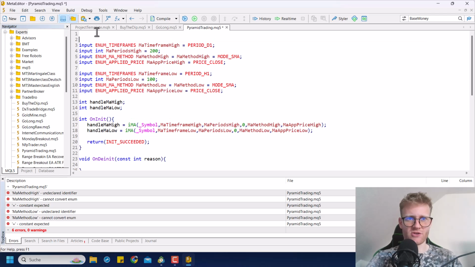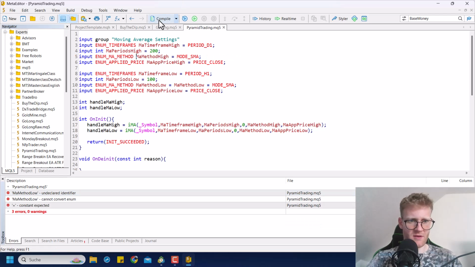Yeah, let's create a group here. Group, we can say moving average settings like this, and input. Wait, undeclared identifier. What's the problem? Oh, that's the problem.